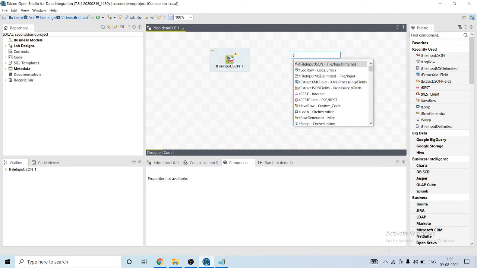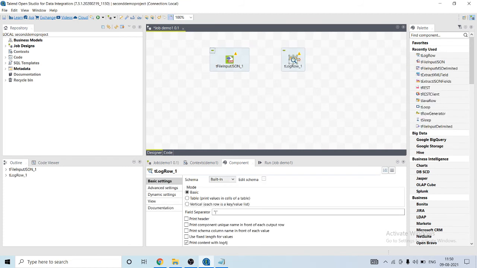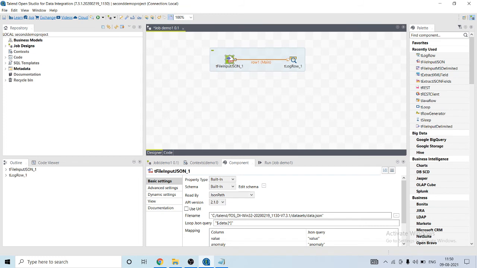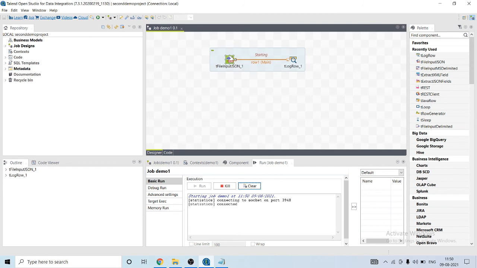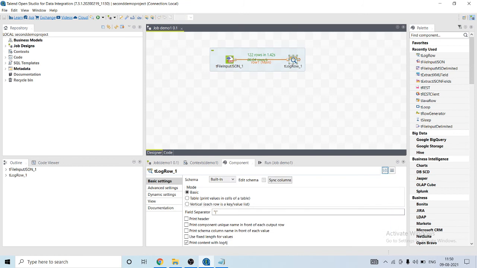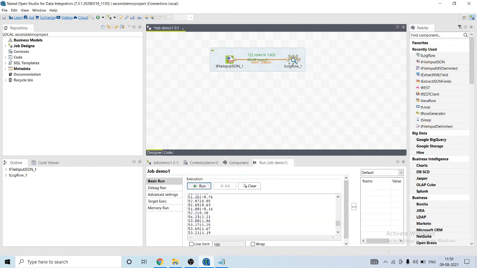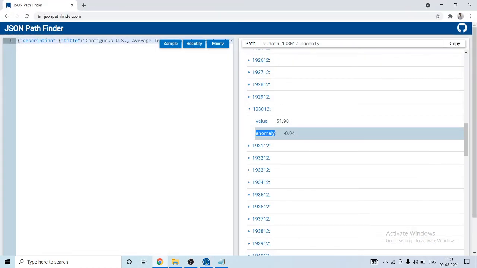Let me connect it with the tLogRow component, and let's run our job to check whether what we have written is correct or not. Okay, so it has successfully read the schema. I will print it in table format and run the job again. Here you can see that from this JSON query, it has successfully read the values and printed them in table format. It provides better visibility as compared to this format.